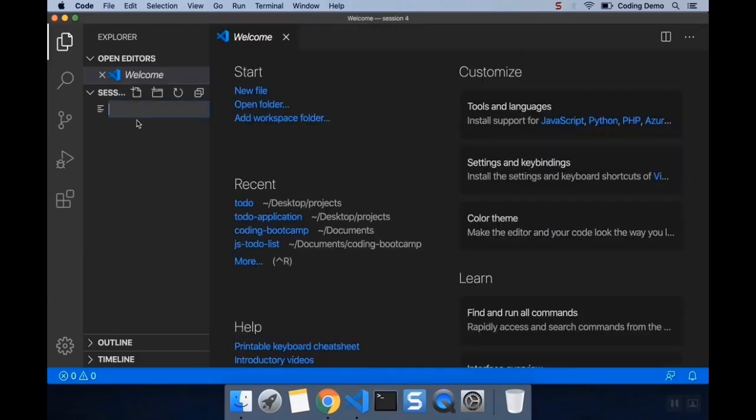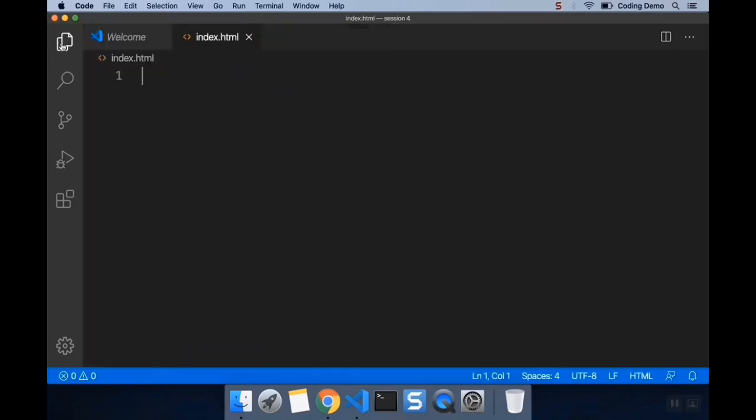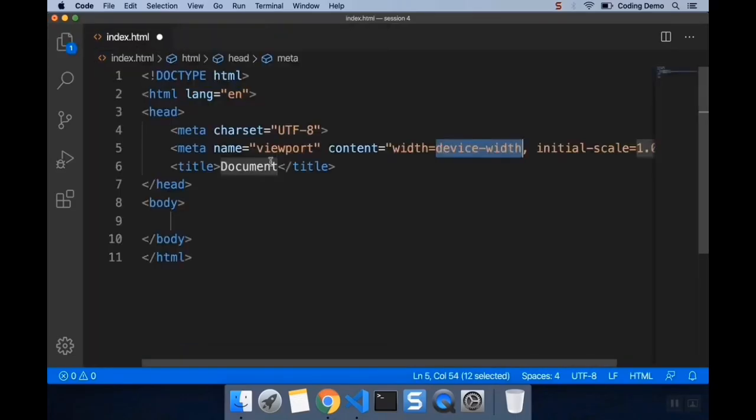Let me create a new file called index.html. Let me close this up, and in here I will add a boilerplate code. Alright, so we already have the doctype, the HTML tag, the header, the body.